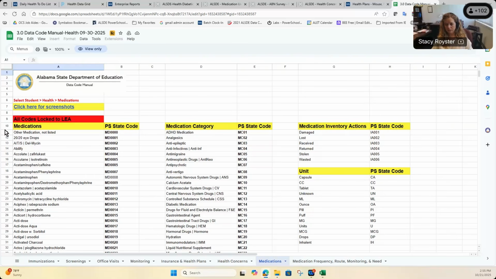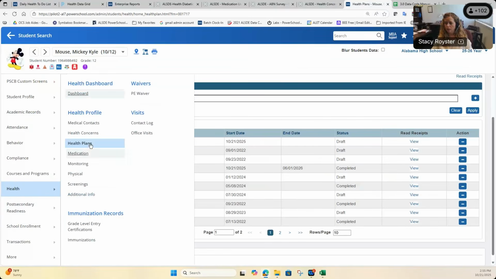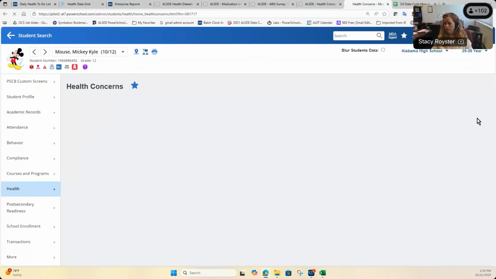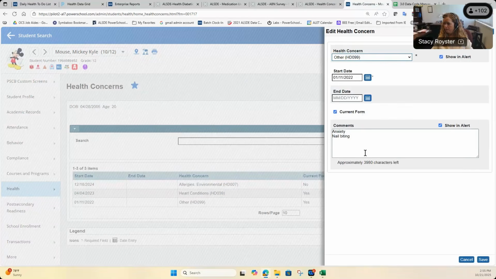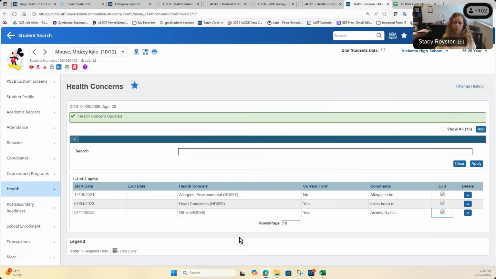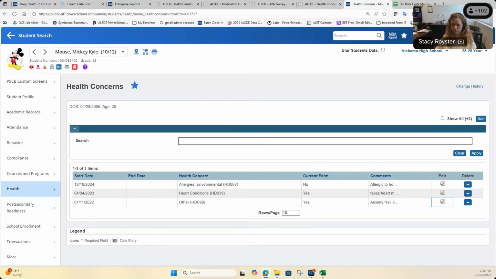Yes, on health concerns, when you are entering in health concerns on a student, the other can only be listed once. So if you have multiple things you need listed under the other, you just have to add them all under that. Because I've already got the other right here, I would have to edit and just add, if I also need XYZ added in there, you just list it as a comment so that you would know what that other is.